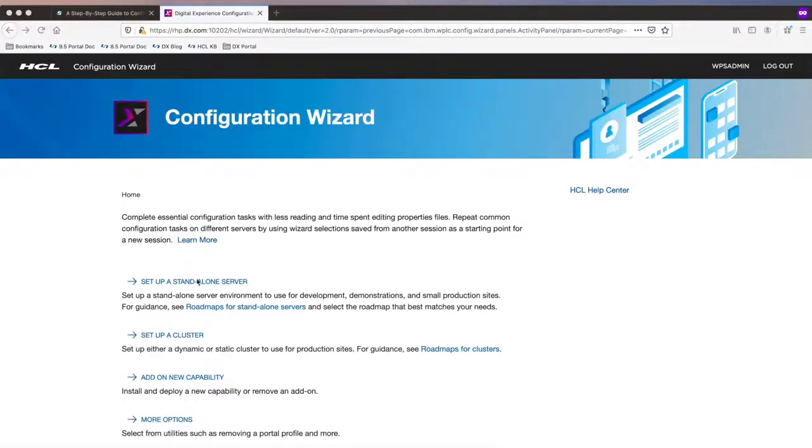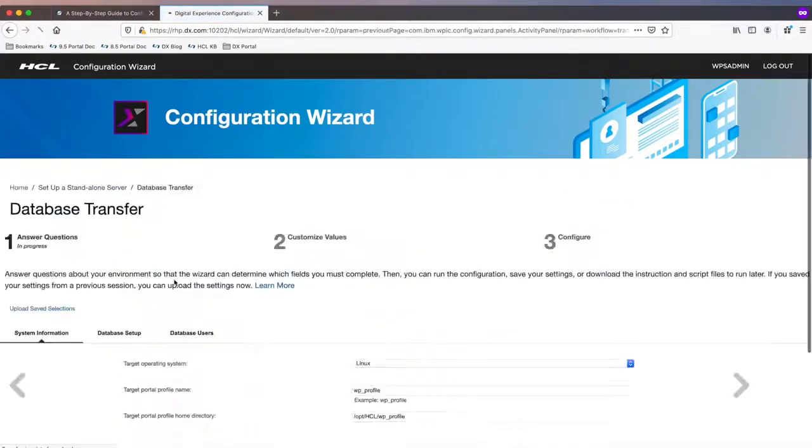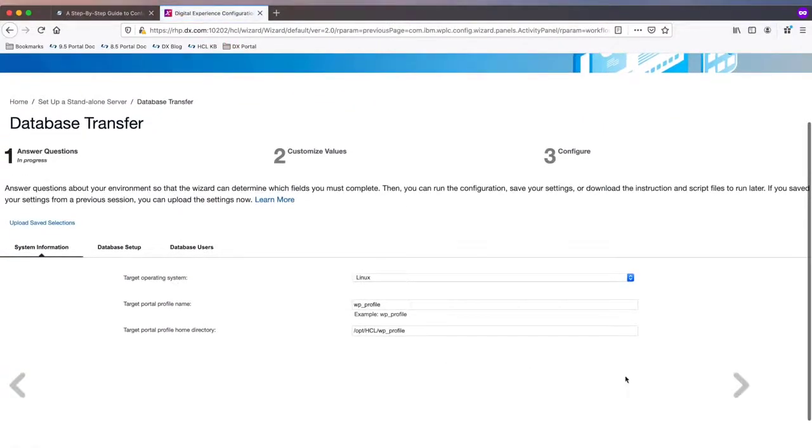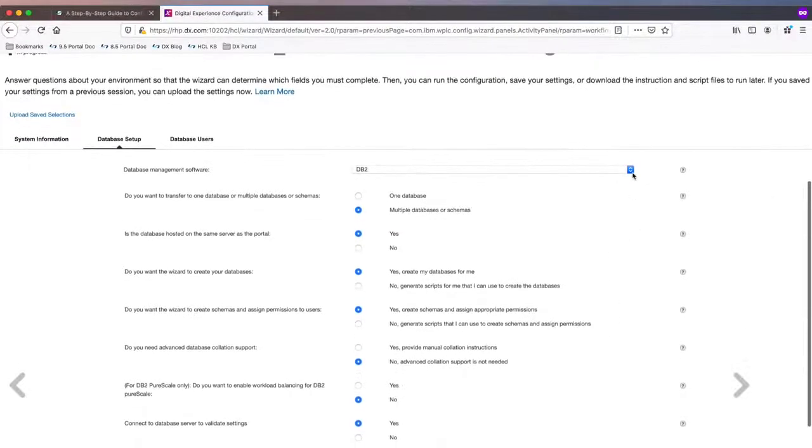For this environment, I will choose the standalone option, but if you're going to set up a cluster in your environment, you can choose the cluster option. Some of the input fields will already be pre-populated. Just ensure the info is correct before proceeding to the next step.